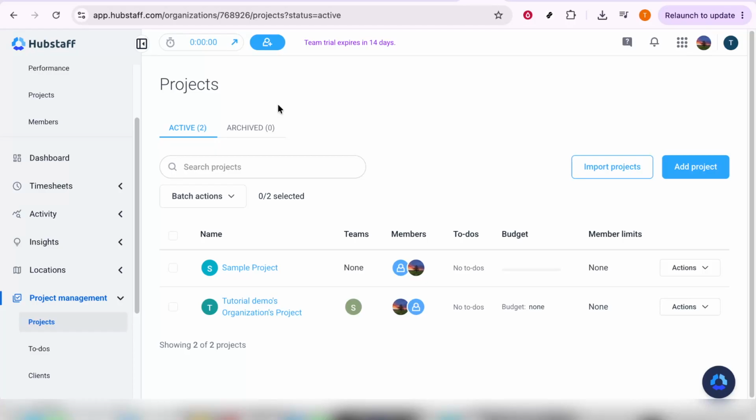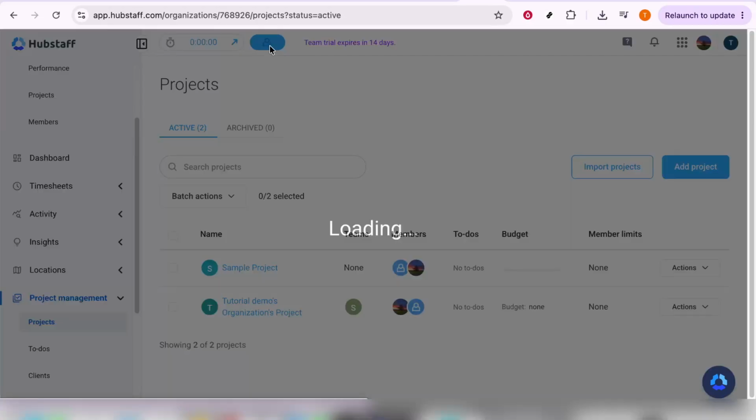To get started, look over to the left-hand side of your Hubstaff dashboard and click on Project Management. This is the area where you can view and manage your projects, including who is assigned to each one. Once you open it, you should see your list of projects along with different columns that show project details.